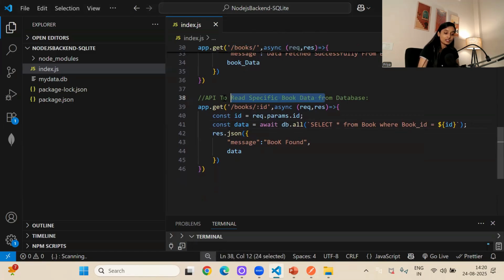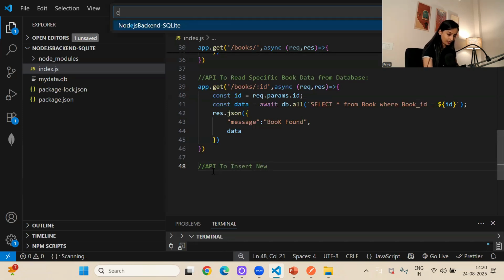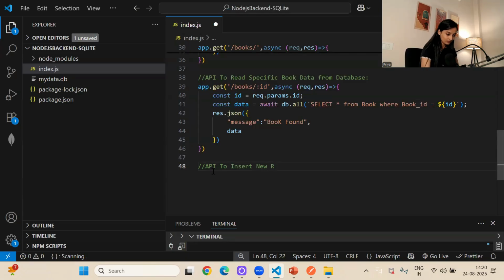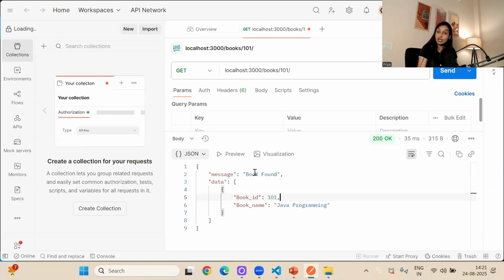So now the get specific book API is ready. Now we will create the API to insert one new record into the book table. I'll just write it here: API to insert new record into book table.